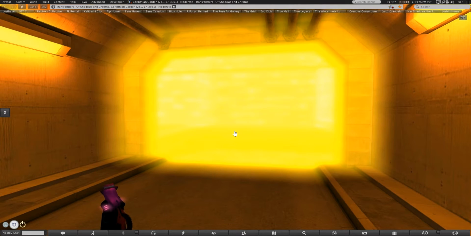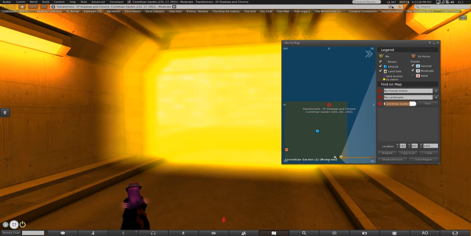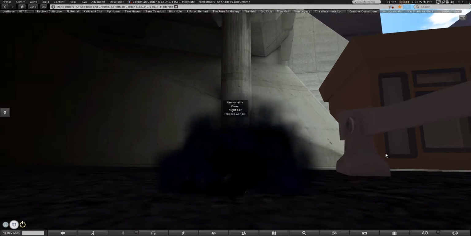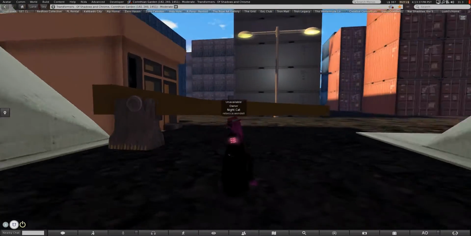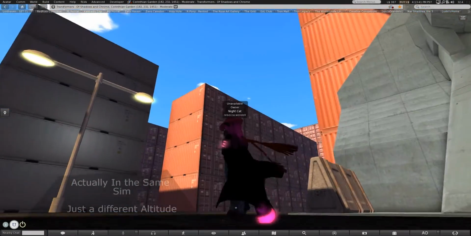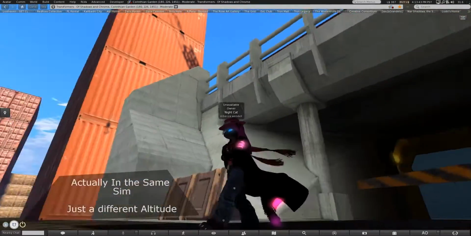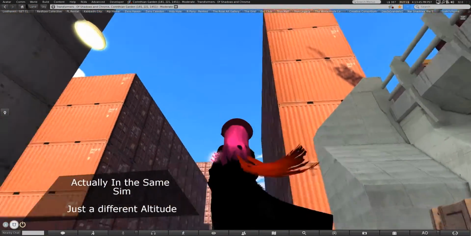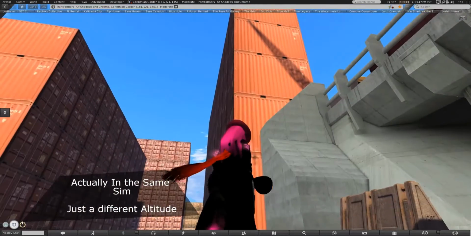But what's important to this is you click it, and it gives you a map location. You choose teleport, and it's just as though you teleported between sims. And you walk forward out of the tunnels into a whole other part of the city. In this case, the freight yards.